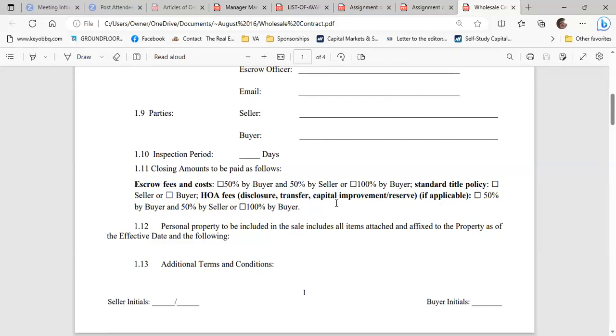So I talk about things like HOA fees, what they're paying: 50% by buyer, 50% by seller, or 100% by buyer. It gets into these escrow fees and costs, the standard title policy, who's paying for what. That way, the transaction coordinator, whether it's the lender or, if you are an EMD gap transaction lender, people like Casey's company will handle all of the paperwork. They'll send it to you.